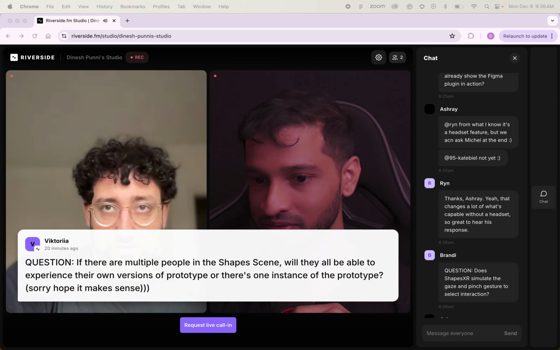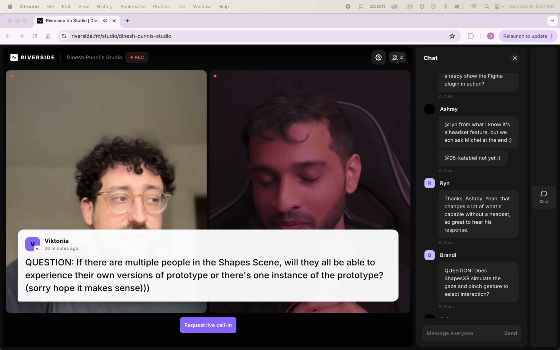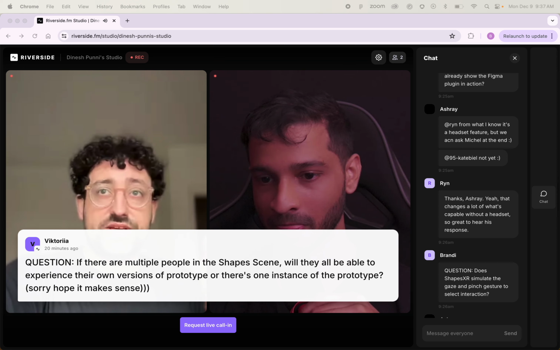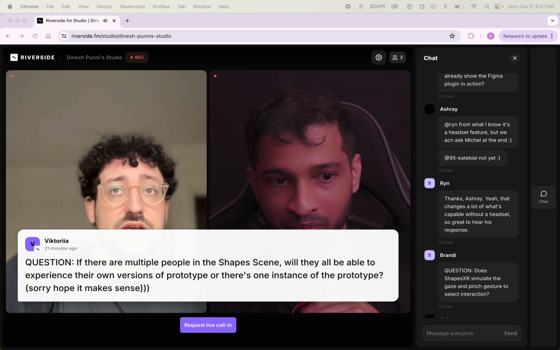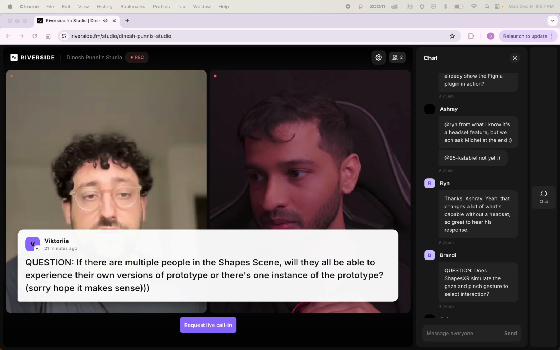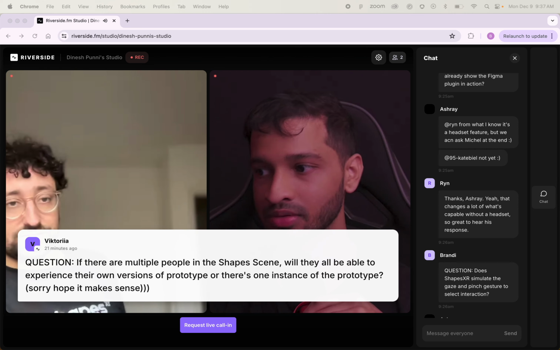Everyone has their own version of the prototype. There's a scene sync feature that you can turn on so everyone's in the same scene. If you turn that on, everyone will be experiencing the same instance. If that's not on, you'll all be experiencing your own instance of the prototype.